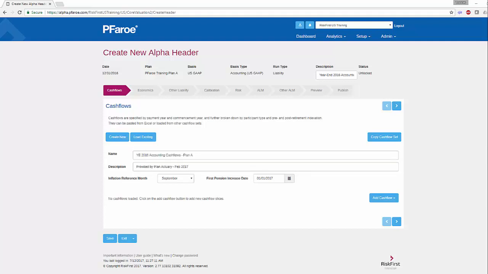The inflation reference month and first pension increase date are only relevant for liabilities with post-retirement indexation embedded in the plan. If your plan has none, these fields can be ignored, as the entries will have no impact on the calculations. Next, let's click to add a cash flow to the cash flow set.